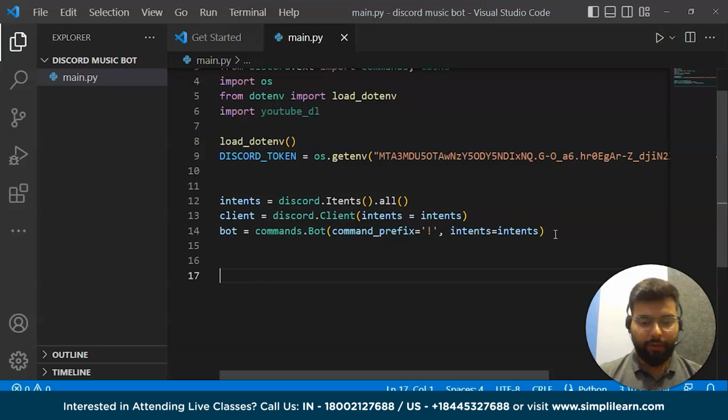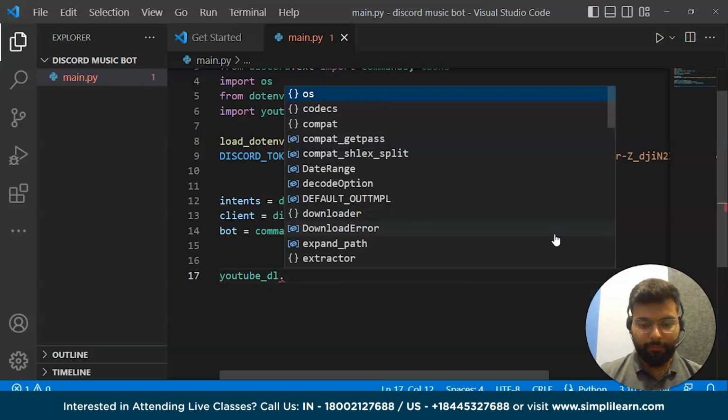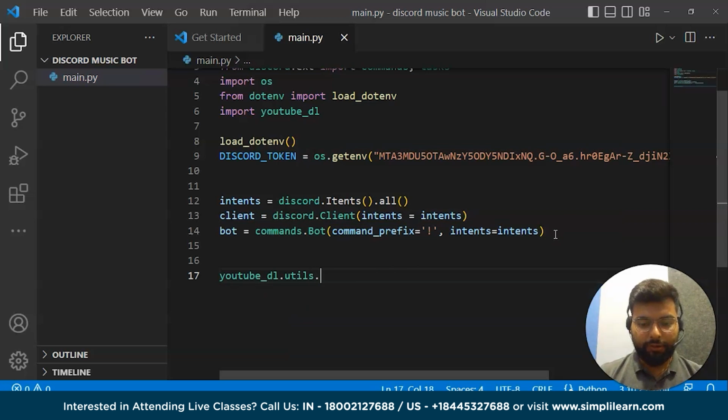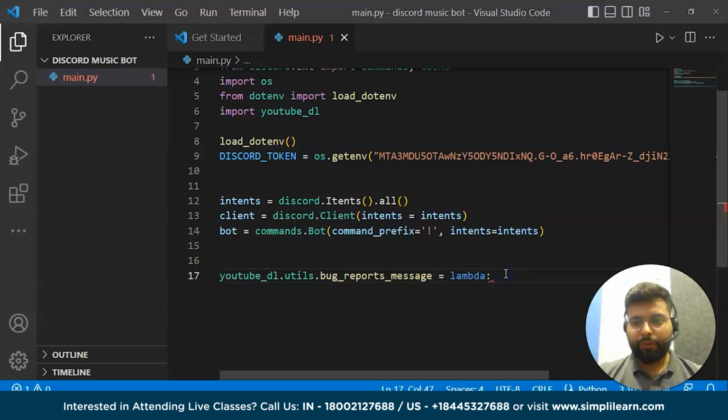So to download it, we will start with the commands, that is youtube_dl.utils.bug_reports_message, and we'll use the lambda function here. Okay, so we'll use the lambda function here, and after the colon we'll just have the inverted commas.